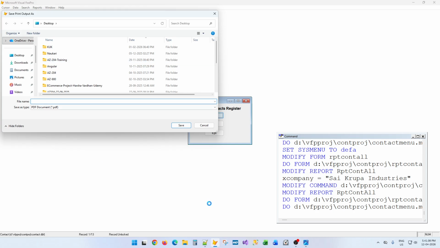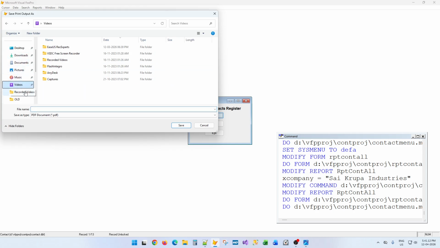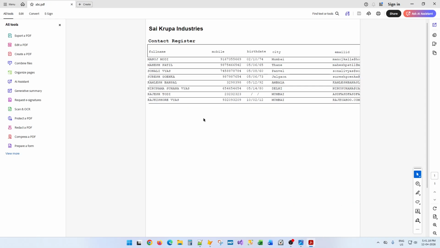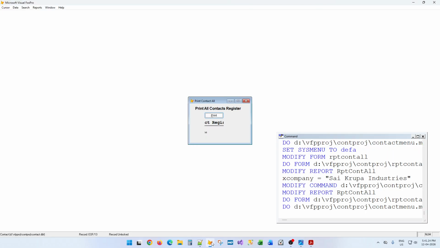Okay, and you can set it here, like in the video I say ABC. See this, ABC is printed. See, this PDF is generated successfully. Okay, I think you understand how I did it.